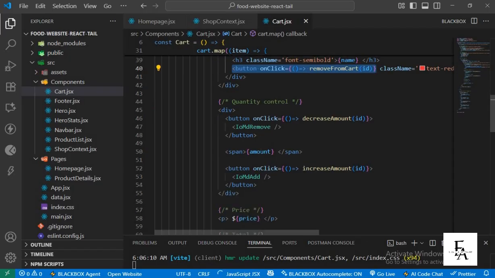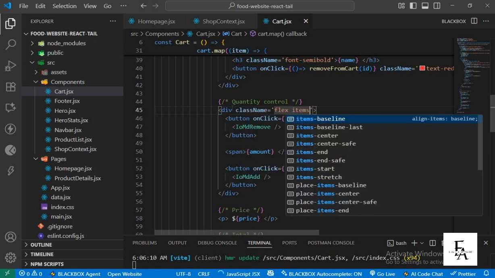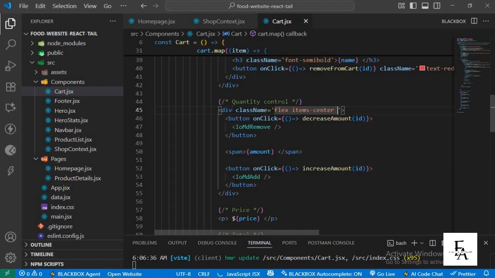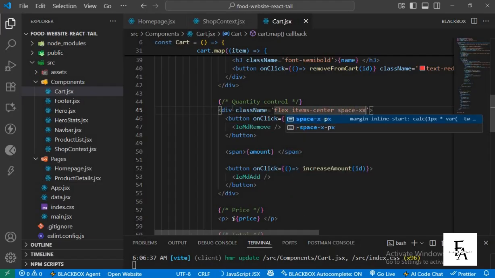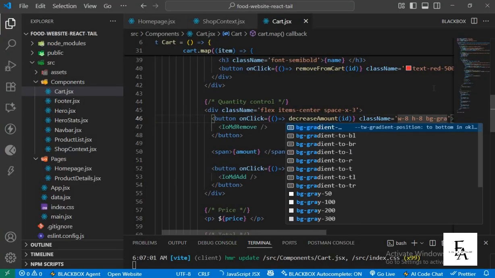So next is this quantity control that we have here. For this container, we're going to set the display to flex, items center. We're going to add a space on X to be 3. Now for each of the buttons, we're going to use the same styling. So the width will be 8. We'll set the height to 8. Background color should be gray 200.